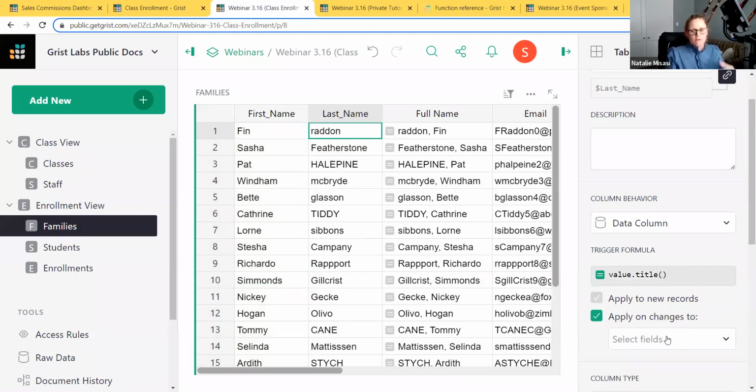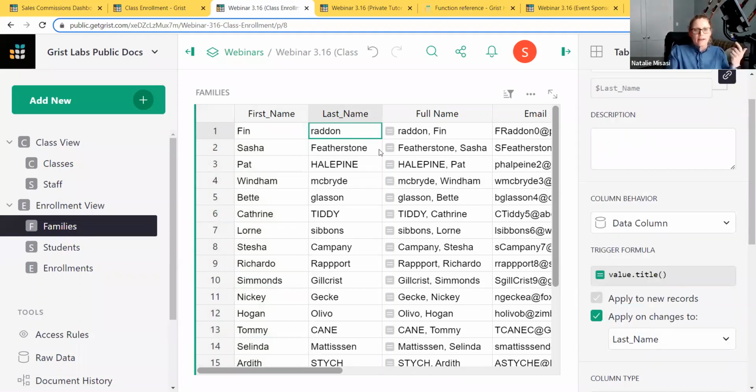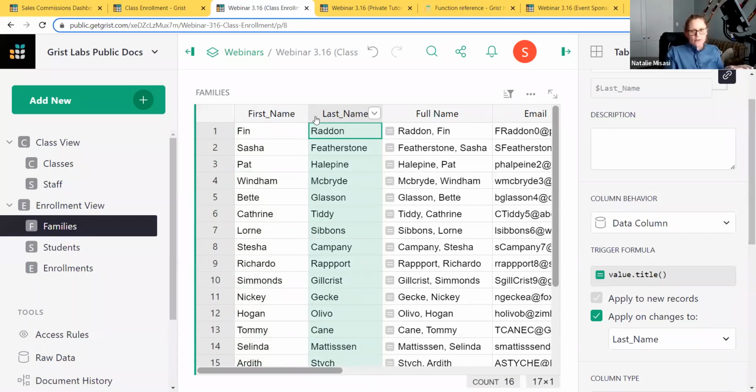We apply on record changes to that column, current field. And then again, to apply it, select the column header, Control X to copy, Control V to paste, and now it's all in title case. Yes. The question says the trigger will be applied if it's coming from the API. I believe so, yeah.